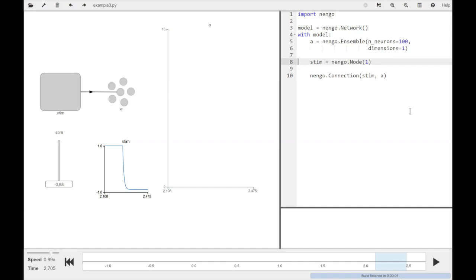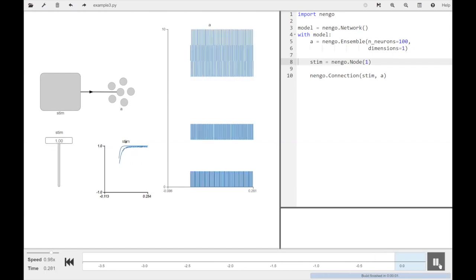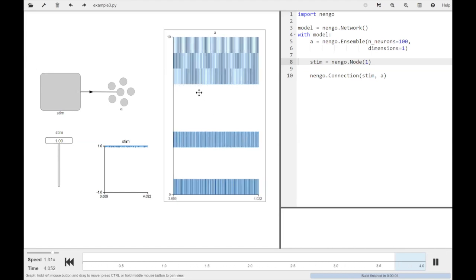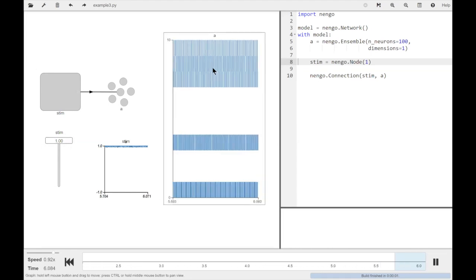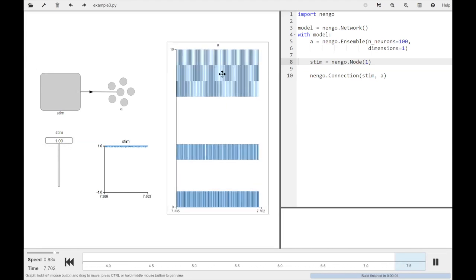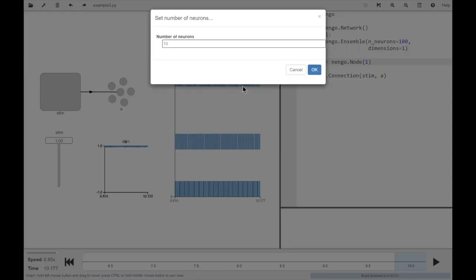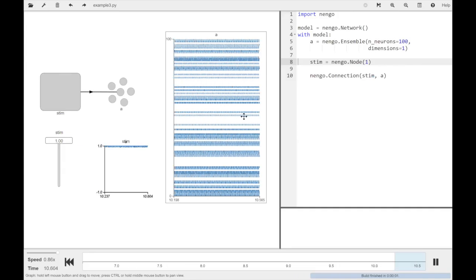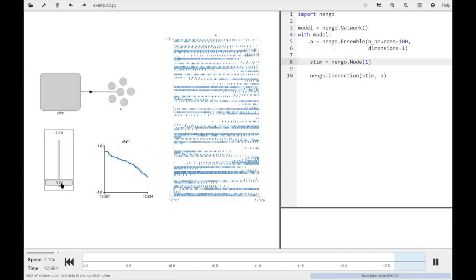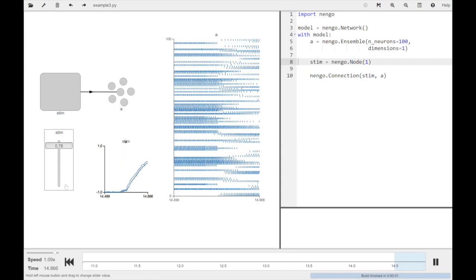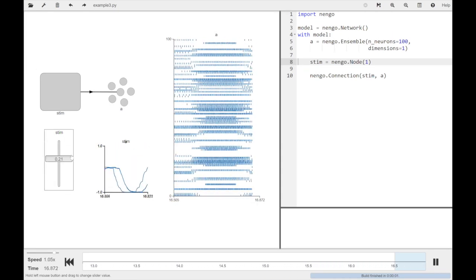Now, let's actually just run that just to make sure that's working. So here we go. We have a bunch of neurons. Let's show some of these plots. If I right-click on this spiking plot and say set number of neurons, I can show all 100 neurons. By default, it only shows 10 of them. And so now as I vary my input, I get different spiking activities.